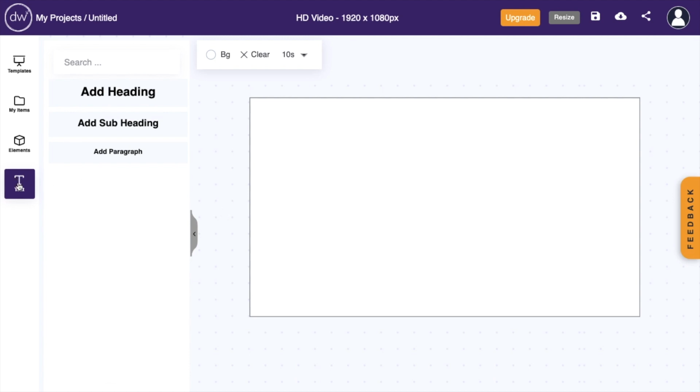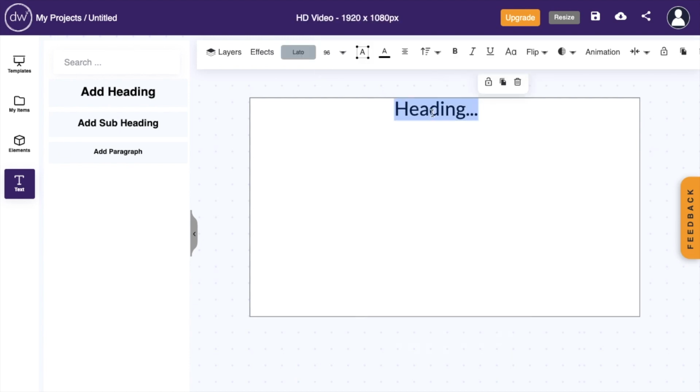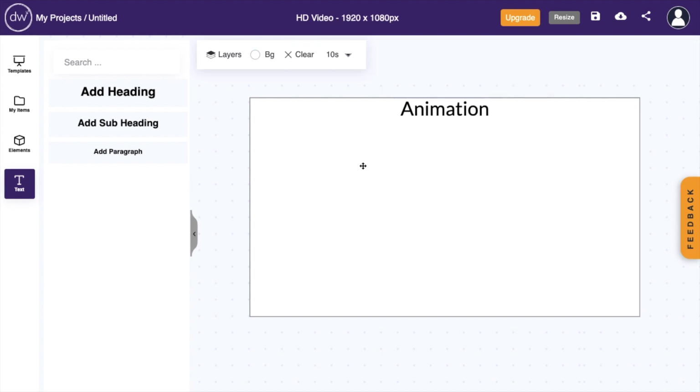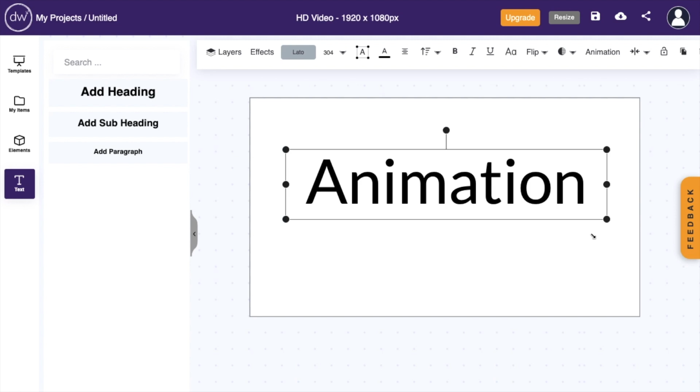So go to the left-hand side, press on text. I will just go ahead and press on add a heading, just like that. And then what I will do, because we want to add animations, how about I type in the word animation, just like that. I'll get rid of the three dots. Now what I will also do, and just so you guys can see it a little bit easier, I'll just make the text a little larger.